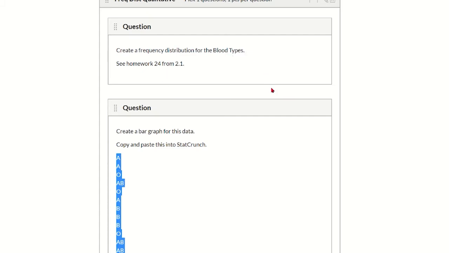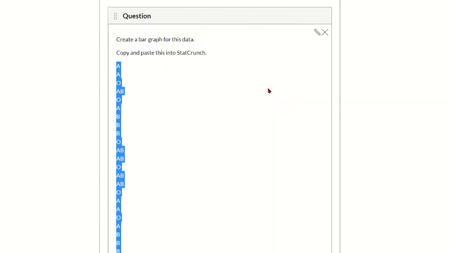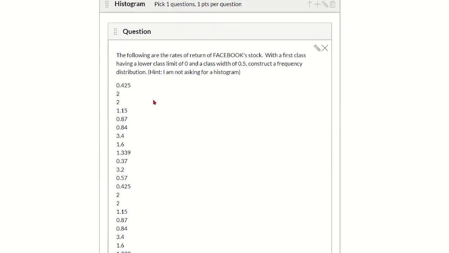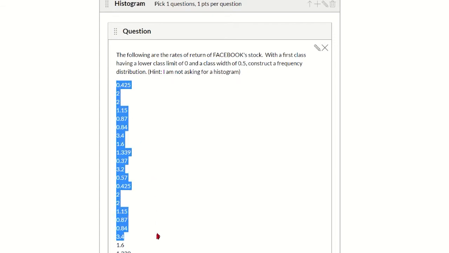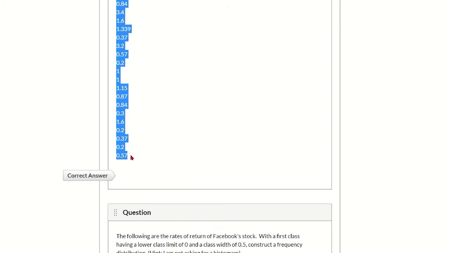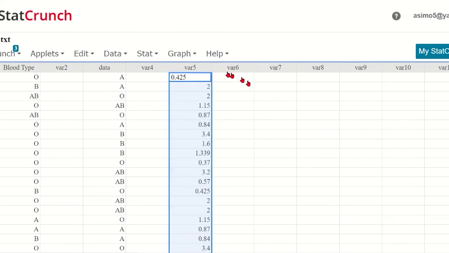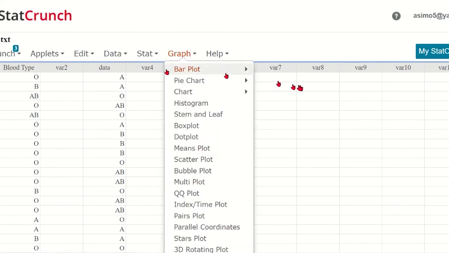blood types. That's number 4. Okay. For this one, what do you ask to do with histogram? First lower class limit of 0, class width of 0.5. Got it. So we want a histogram with the first. Okay, so I'm gonna go Control C, copy that. Go back here. I'm gonna put this right here. Control V. And we gotta make a histogram.